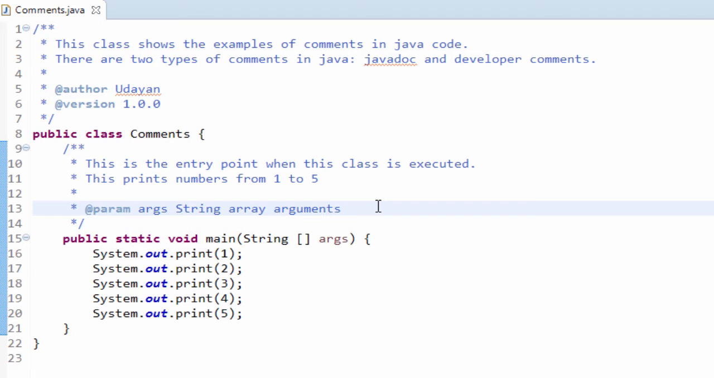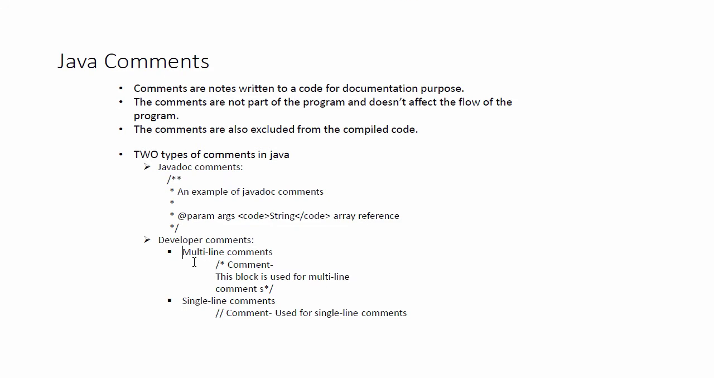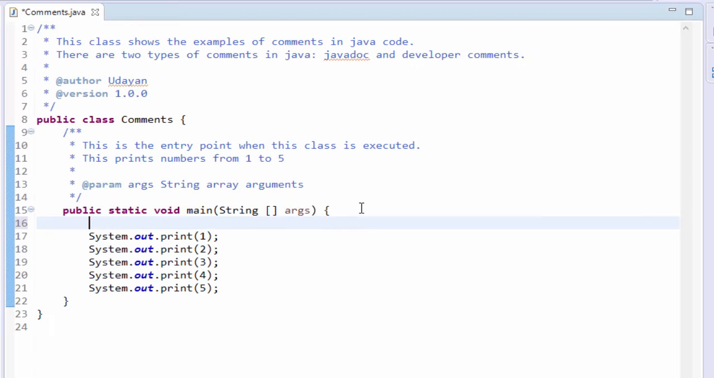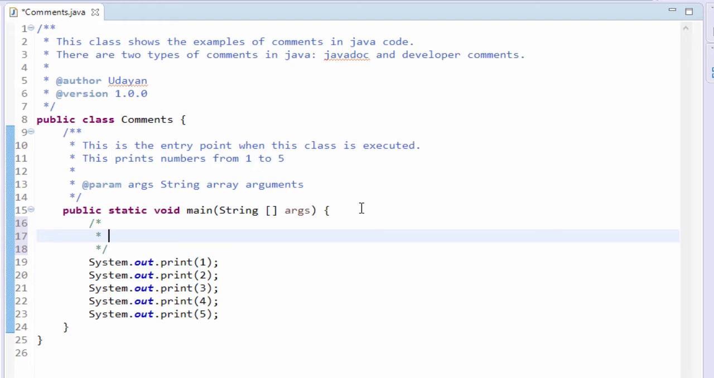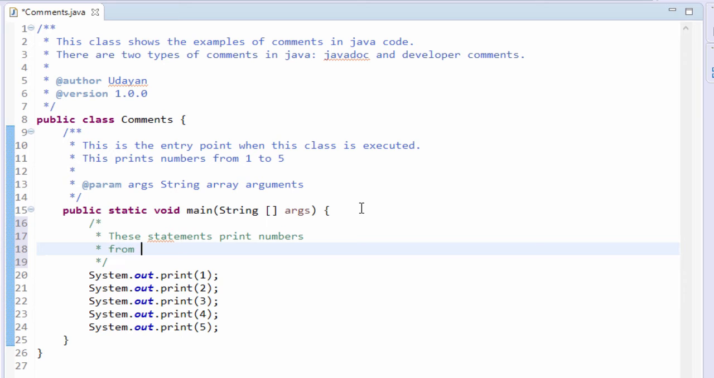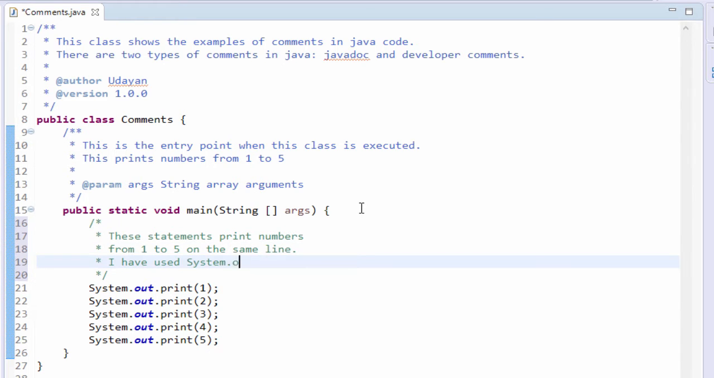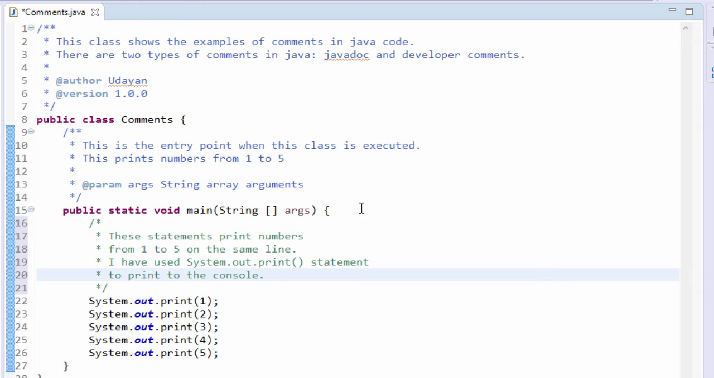Let us now write developer comments. There are two types of developer comments. First is multi-line comments. It starts with forward slash and asterisk and ends with asterisk followed by forward slash. Type forward slash asterisk and press enter. Eclipse will complete the developer comment section for you. Start typing the developer comments. Save the file. Now these asterisks are not required. Only requirement is these comments should start with forward slash and asterisk and end with asterisk forward slash.